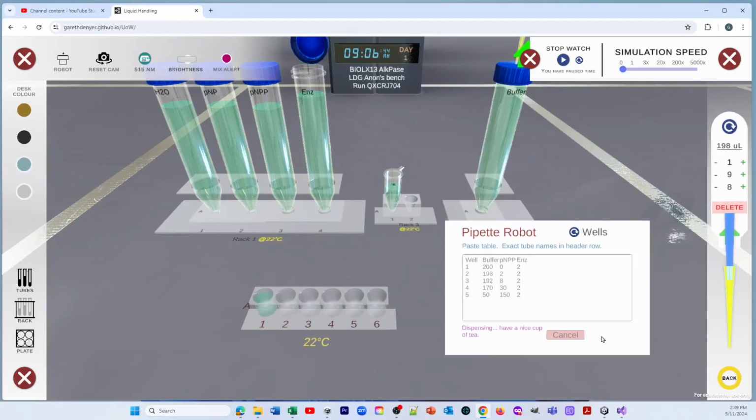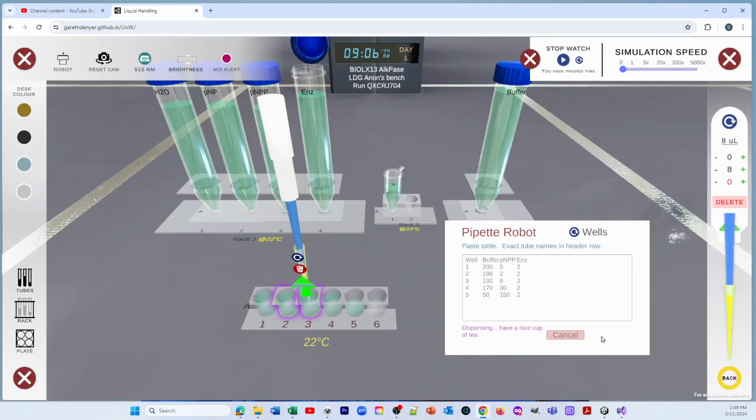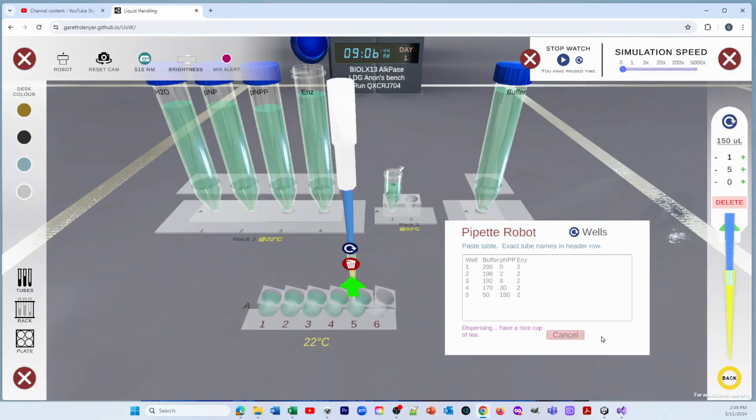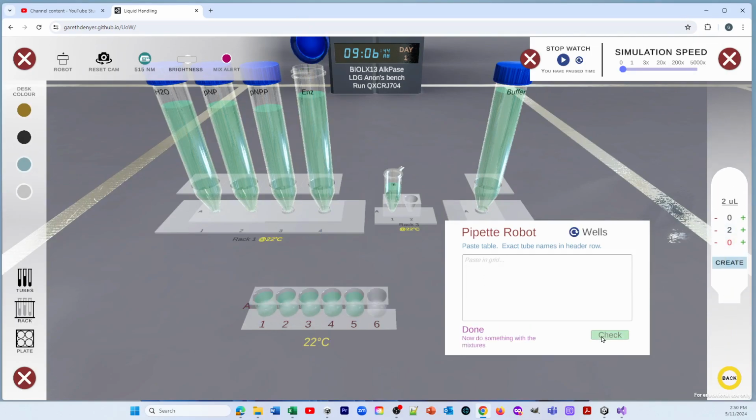The robot will go and put 192, 170, 50 microliters into those. Then it'll put 2 microliters, 8 microliters, 30 microliters, 150. Then it'll do the enzyme. So it'll put 2 in of each, and it's using a P2 pipette. Actually, it's using a P20. That's fine. And we're ready to go.